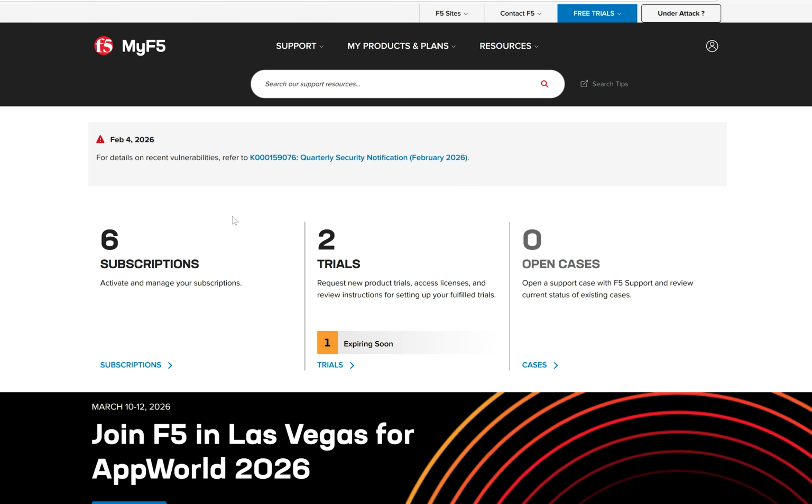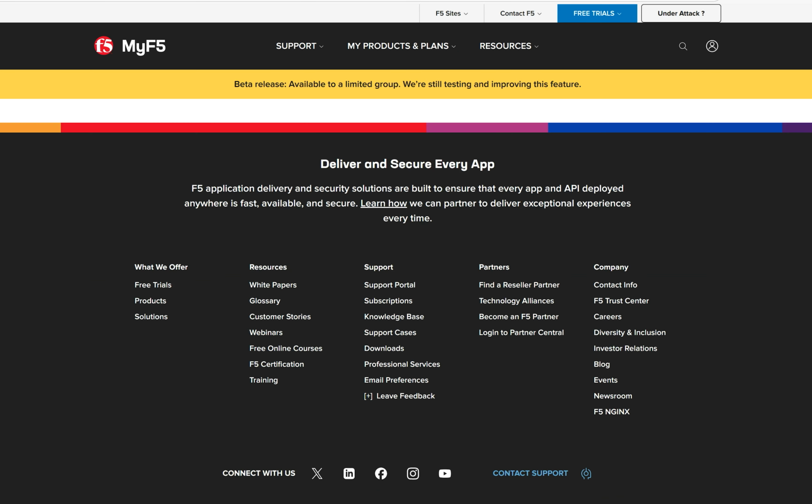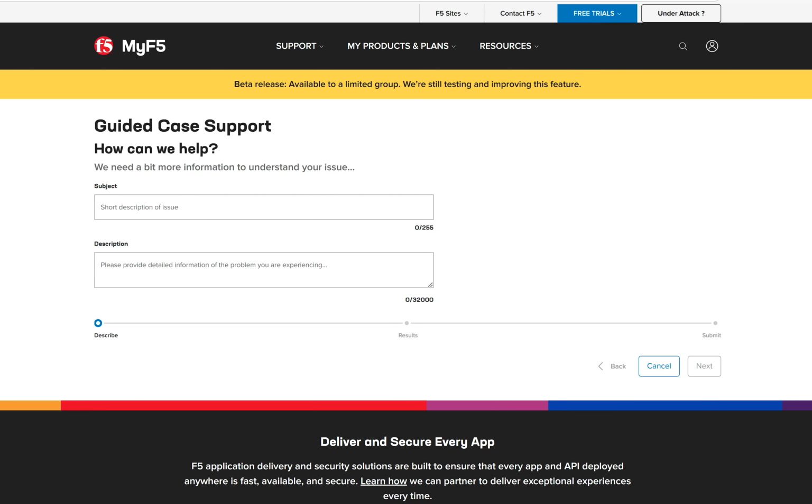If you want to open a support case with F5 support, go to MyF5 and go to Support, Create a Case. On the Case Support page, for subject, enter a short description of your issue, and for description, go into as much detail as you can about the issue. Then select Next.